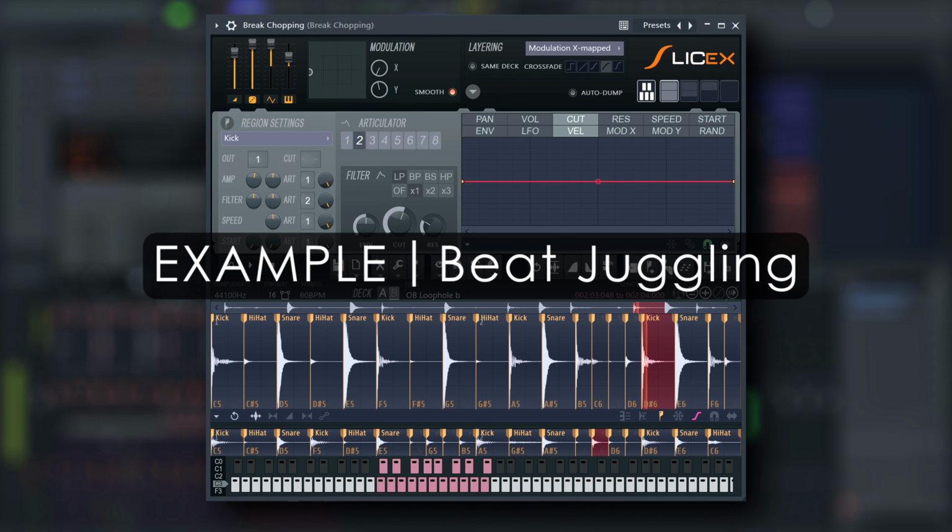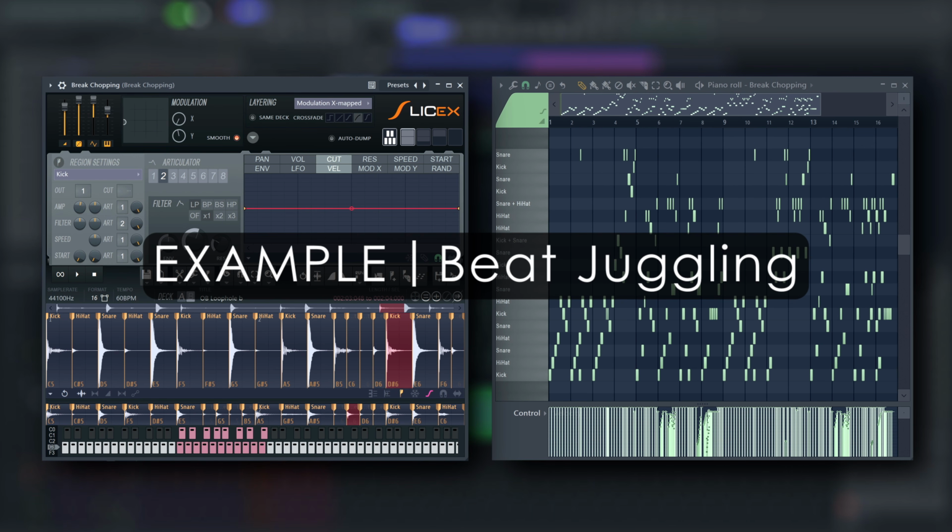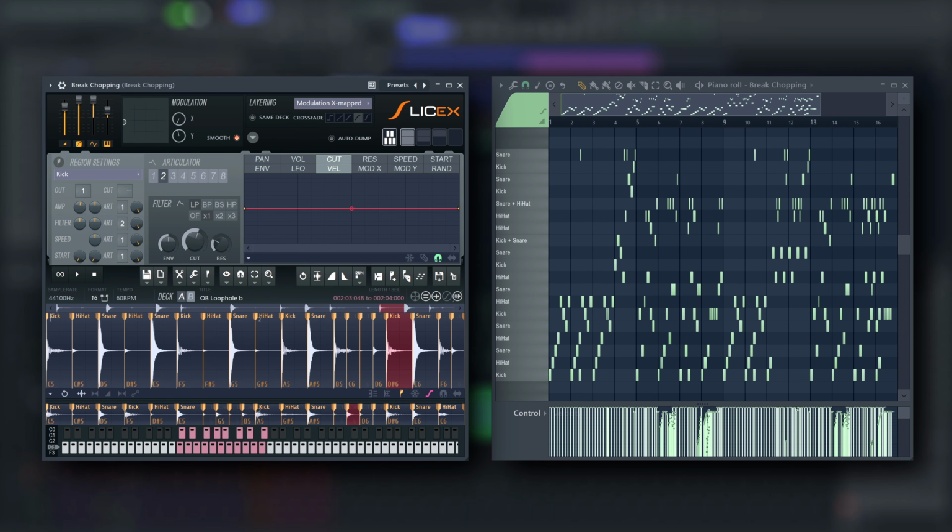What works for instruments works even better for drums. Here is a little example using this loop.